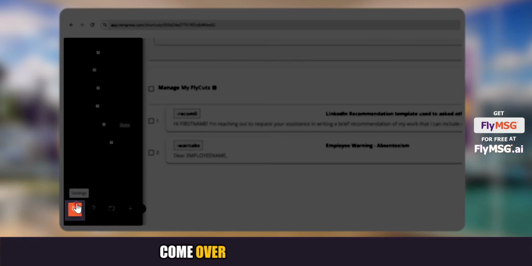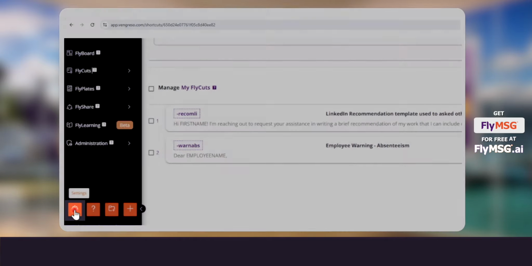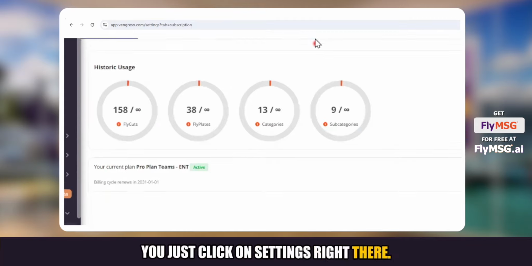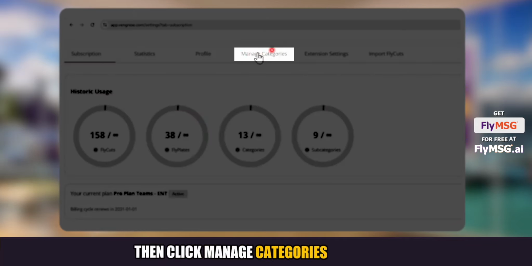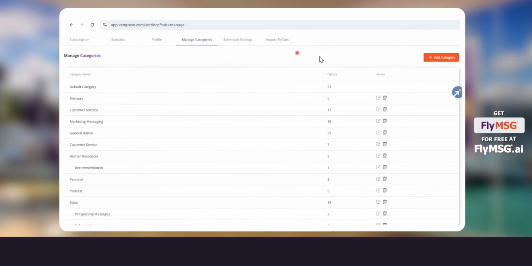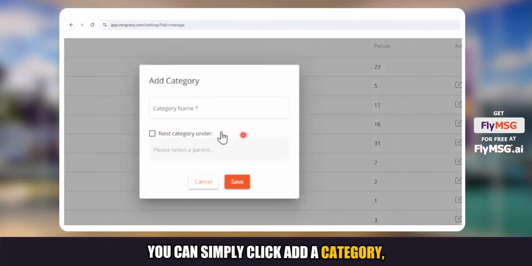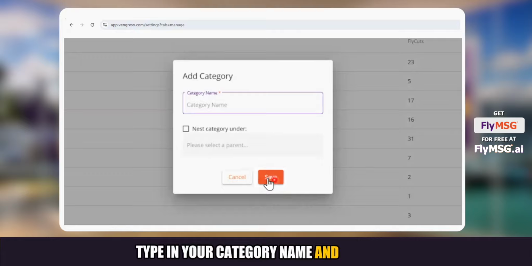First way, come over here to Settings in the sprocket. To get there, you just click on Settings right there. Then click Manage Categories right here on the center of the page. Inside of here, you can simply click Add a Category, type in your category name, and hit Save.